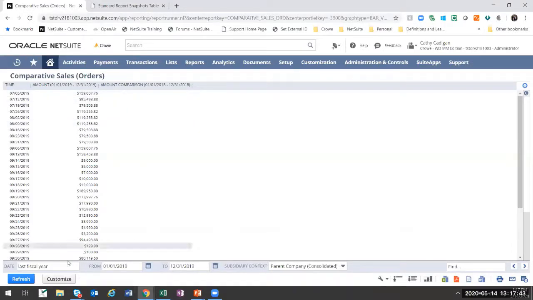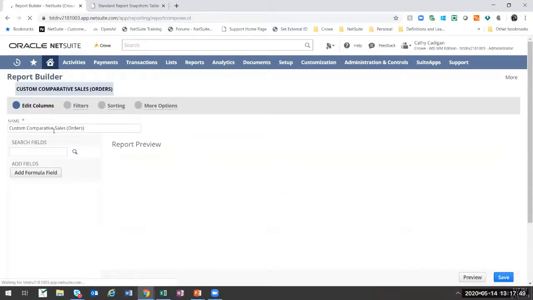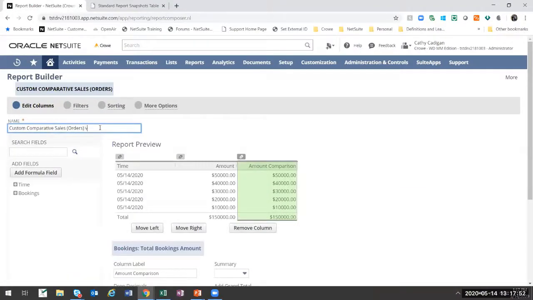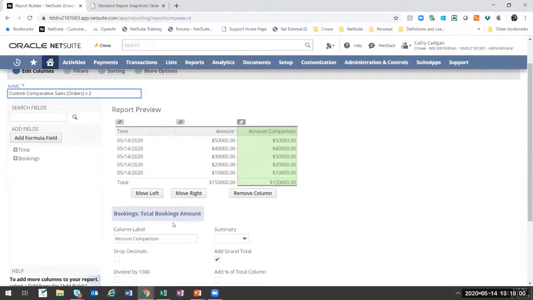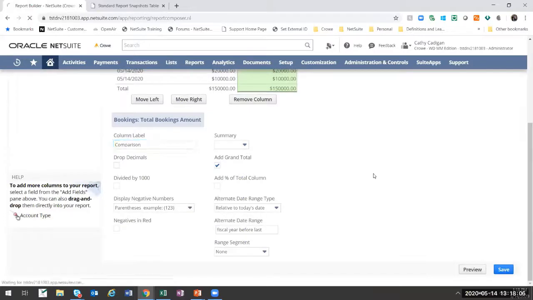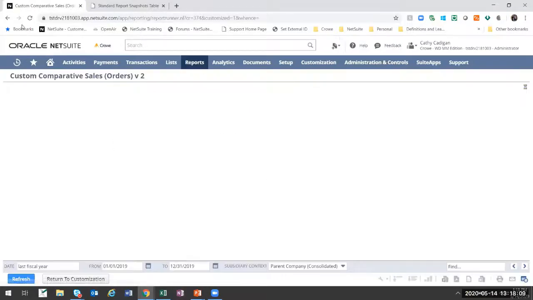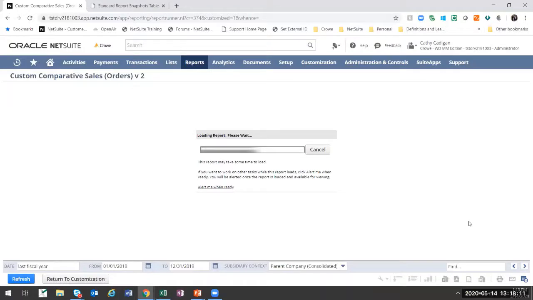So I can customize the report, but I don't have the snapshot view here. But if I create a customized report, and I'm just going to keep it simple and say version 2, and I'm not going to necessarily add anything to it. I'm just going to rename this column from amount comparison to just comparison, just so that we know that it's different. And I click save. It creates a new report for me.